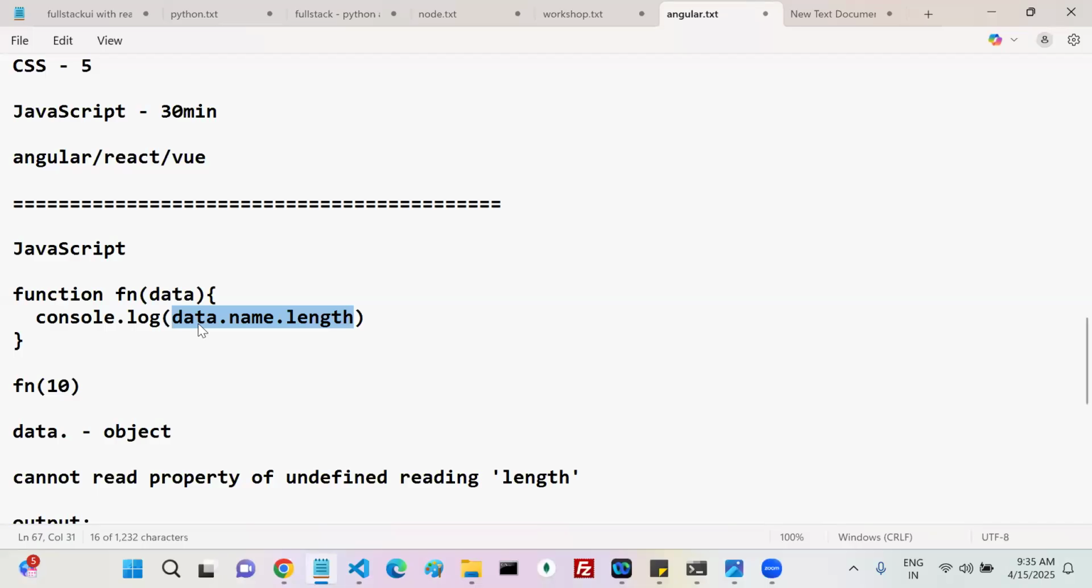On undefined, what are you doing? Finding length. In JavaScript, can I perform some operation on undefined or null? No, right? We should not perform that. That is the reason for cannot read property of undefined. On undefined, we cannot read a property. We should not read the length property in this case. So the error I'm getting is: cannot read property of undefined, reading length. Understood? Come on.